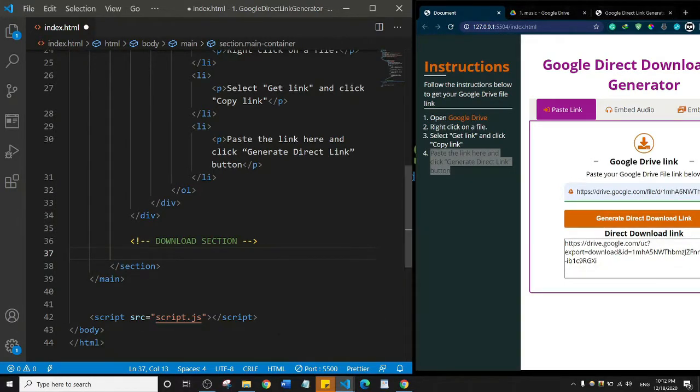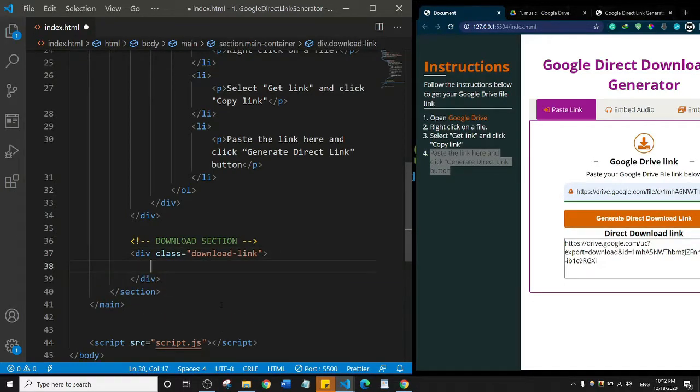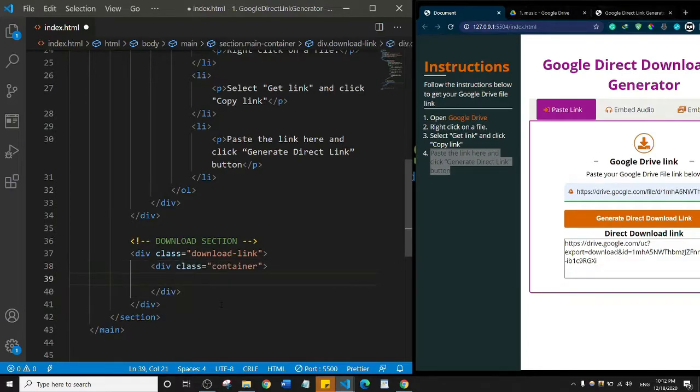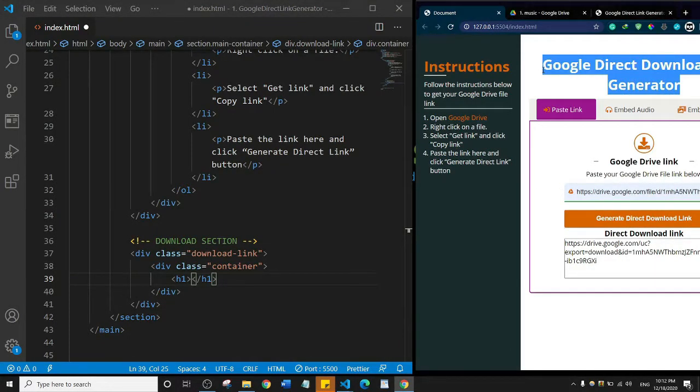So what I'm going to do is I'm going to create a div with a class of download-link. So download hyphen link. Okay, so I'm using Emmet here. Emmet is a plugin that helps you write HTML and CSS faster. And then within this, I'll create a container div, and then within the container div, I'll create an h1. Okay, the h1 is going to say Google, this heading here. So I'll just grab this.